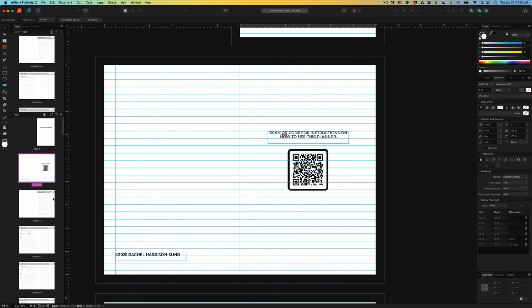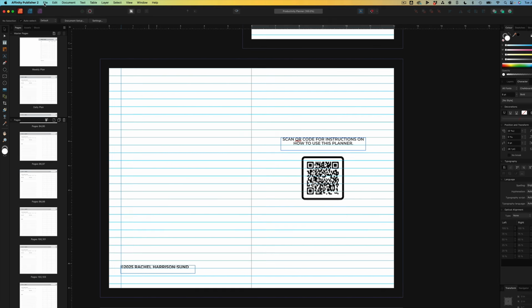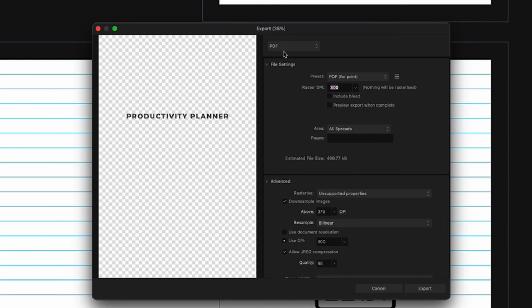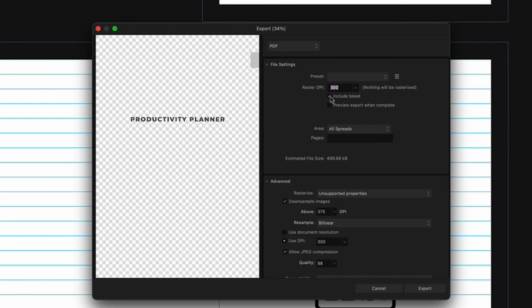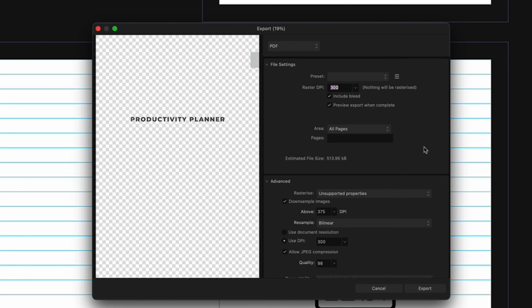At this point, we've got quite a few of the pages. We've got the first page, we've got the copyright, we've got some instructions, and then we go into the content. We will go to File, Export. We want to make sure that PDF for print is chosen. Resolution needs to be 300 dpi. Include the bleed if you've got one. And then if you want to view the file once it's completed exporting, you can check that, which I always like to do. You want all pages. Don't want this to export as spreads. You want it exported as pages.